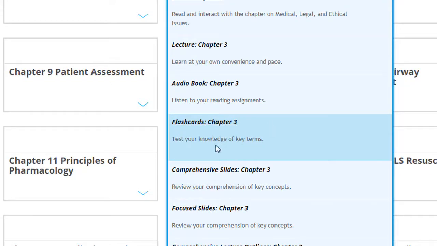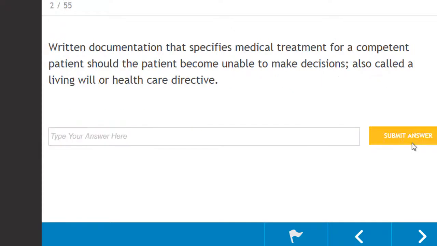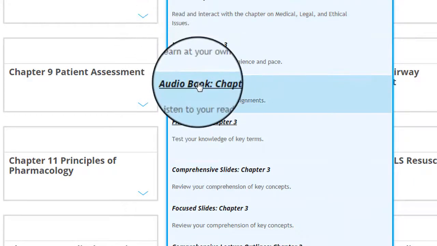Other assessments which may be useful in your course are flashcards and in some cases the audiobook. The flashcards are specifically aligned to the glossary for each chapter of your text. In some cases, audiobooks are available in each chapter which align to your textbook. These audiobooks can be listened to from the web browser or can be downloaded to an MP3 player for offline listening.